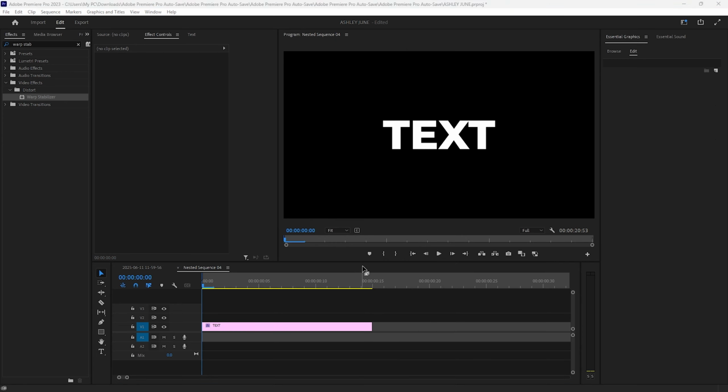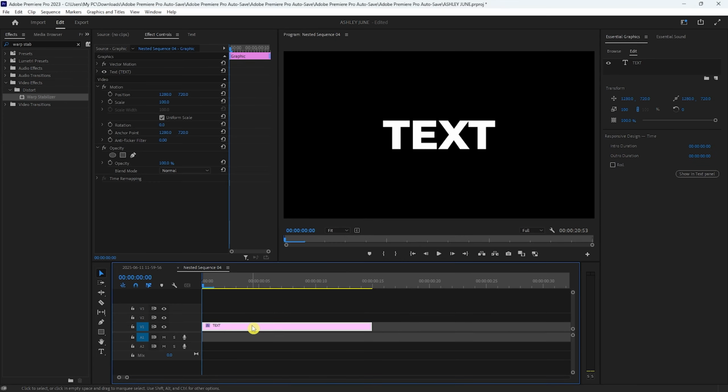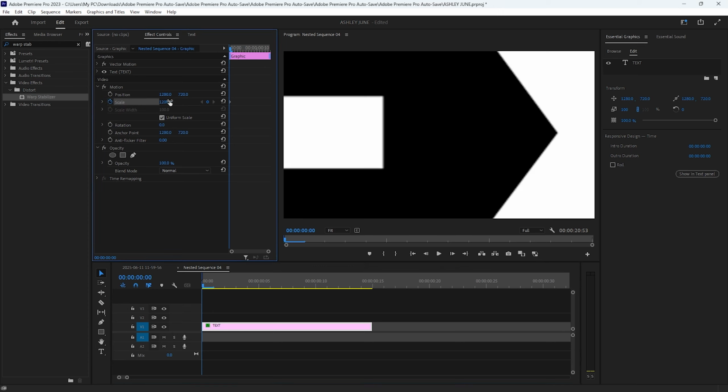Next, you'd need to add keyframes. Select your text layer, and then go into Effect Controls, and make sure to put your playhead at the beginning, and click here on the keyframe for Scale, and set it to 1200. Once you're done, go 5 frames forward, so hold Shift and then press the right arrow key. So that's 5 frames, and now you want to set this to 95.